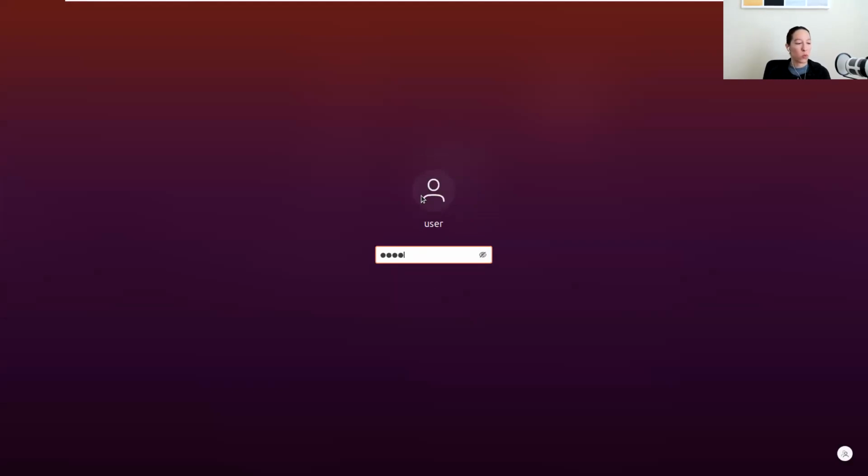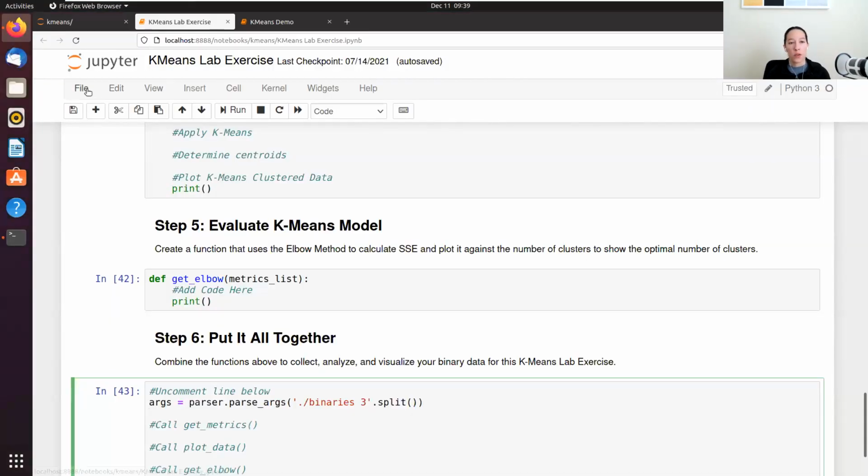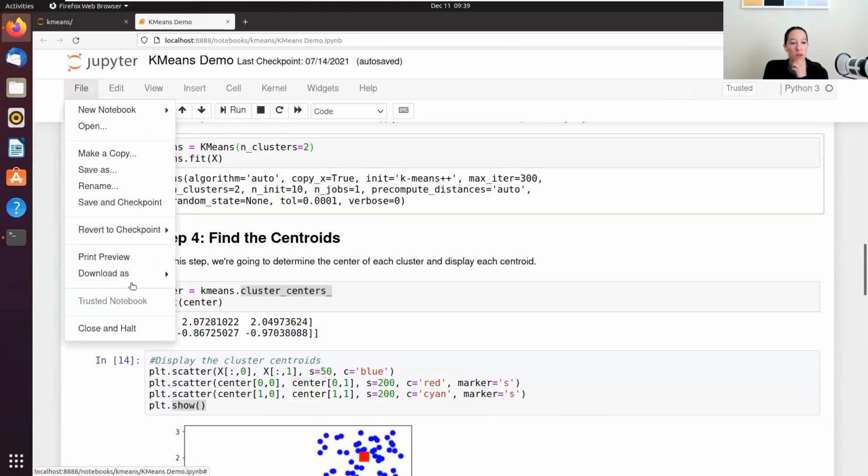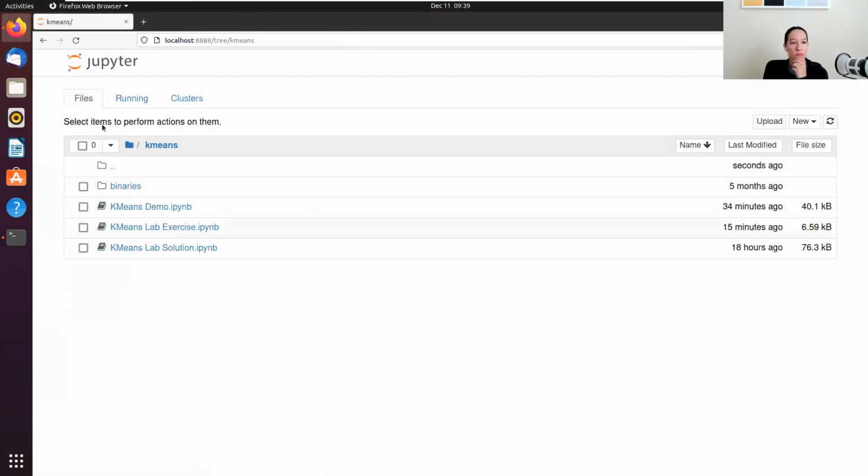Kind of speeding ahead here because we're at 12:40. So I'm going to go ahead and close our K-means lab just to save on resources.